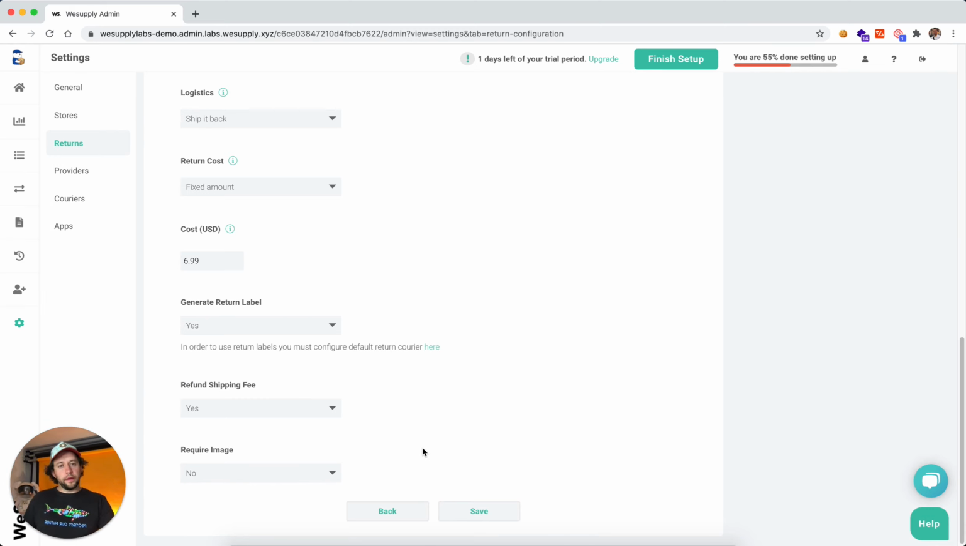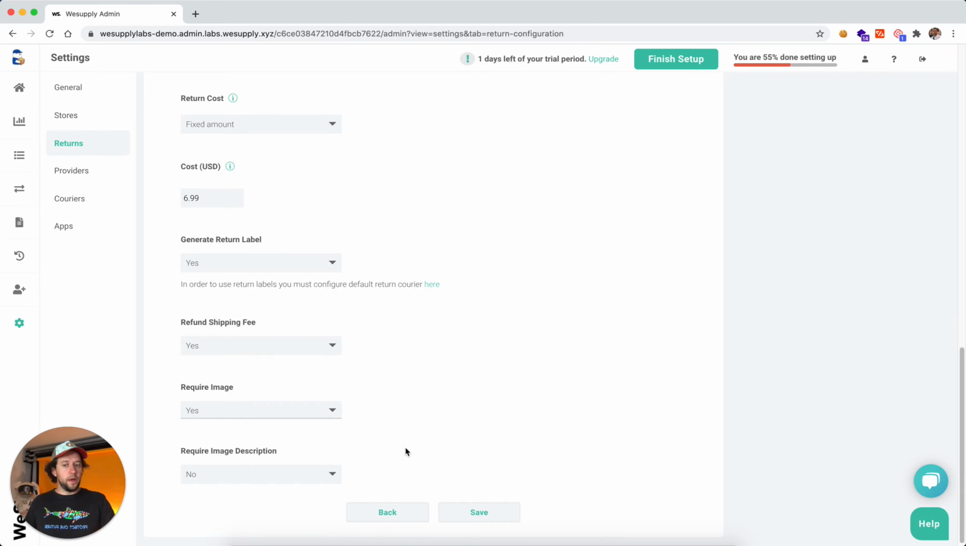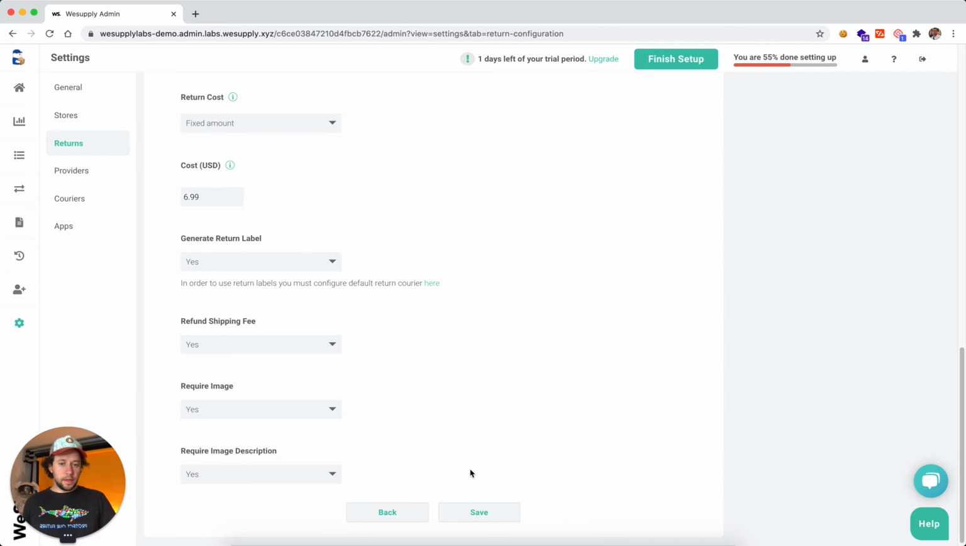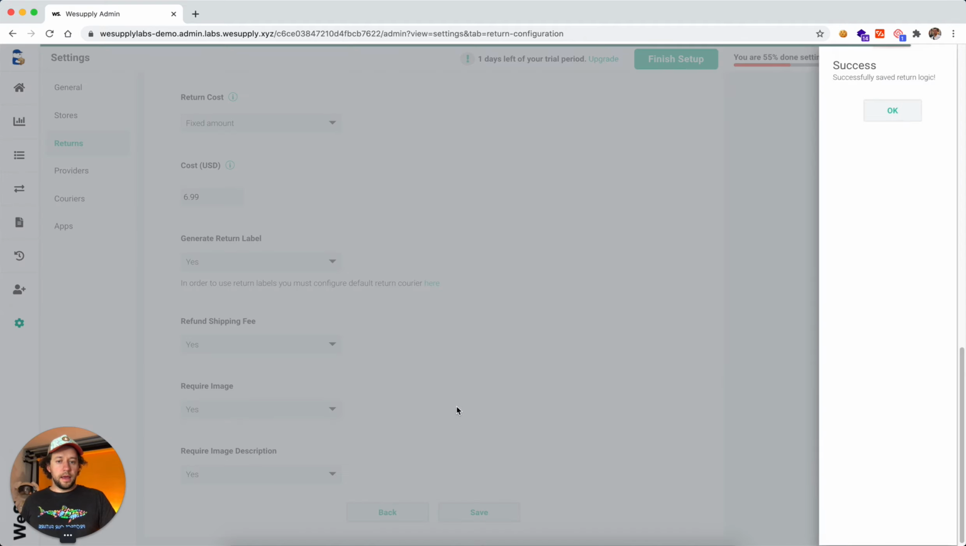Do we require the customer to upload an image for the product? So it was damaged in shipment. Do we want them to take a picture of the product, of the package, upload it, and add additional comments? It's an option, yes or no. And if they upload an image, do we require them to add an image description, such as, this is how I received the package, it was in the mud, whatever the customer is going to say. And we can require this or not. Now that everything is set up, we just simply hit yes, and the return logic is going to be saved.